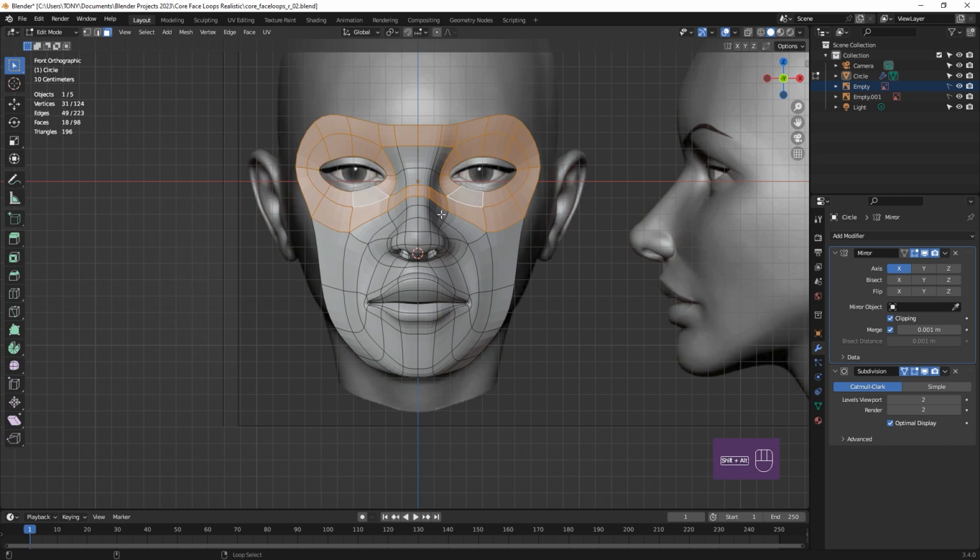As you can see now, we have finished off the core face loops of our model. Let us now concentrate on finishing the rest of the head before we get to the details of the eyes, eyelashes, and the ears.